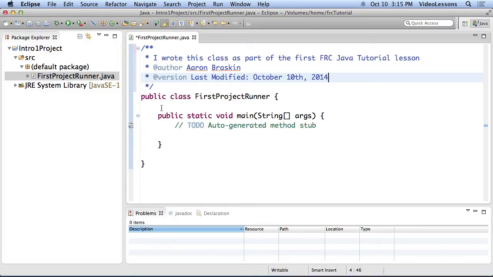OK, next, what we want to do is add a JavaDoc comment for our actual main method. And what is a main method? A main method is the method that Java will run when I start the first project runner class. If a class does not have a main method, then it cannot be run in Java.